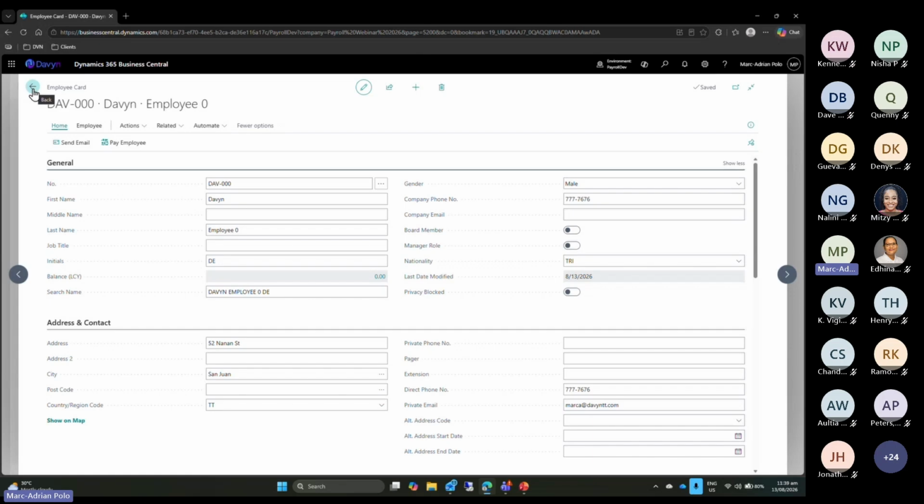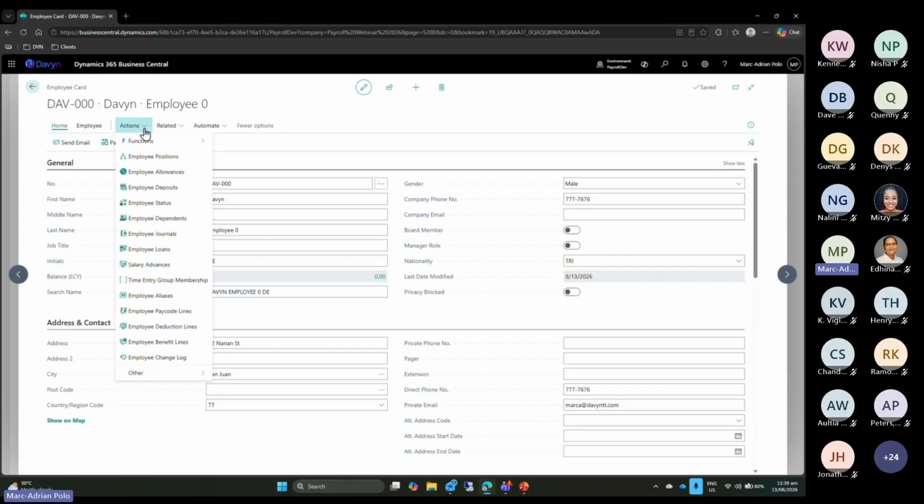Within the application, of course, we have a 30-minute demo today. If you want to see everything, you need to reach out to us. But let's just show some of the other functions we have here. I'll leave this as a little teaser. These are some of the other functions within the payroll application for that employee. Aside from the positions, allowances speak to tax allowances. This will be a Trinidad thing. Deposits we saw. Statuses, this could be used in any region.